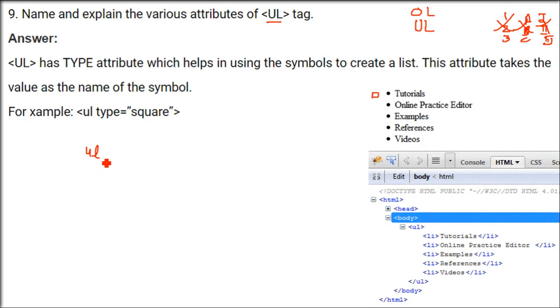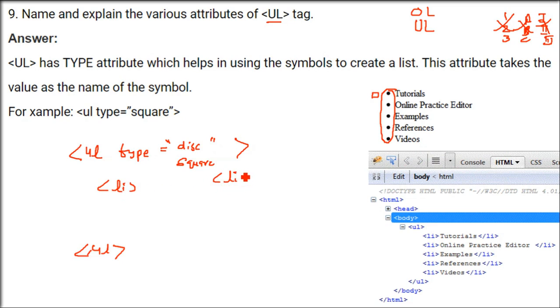It can be a square, it can be a disc, it can be anything which is allowed for the attribute of UL tag. So in UL tag, you will write type, you can write square, you can write disc, if you don't write anything, it will be this one, okay? A filled round circle. And now you can just give the list members. So li, and they all are container tags, so you have to end it also. Li, and now you can give the content here, and that will be shown one by one.